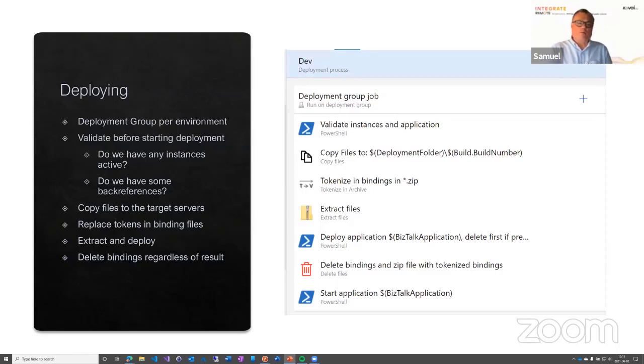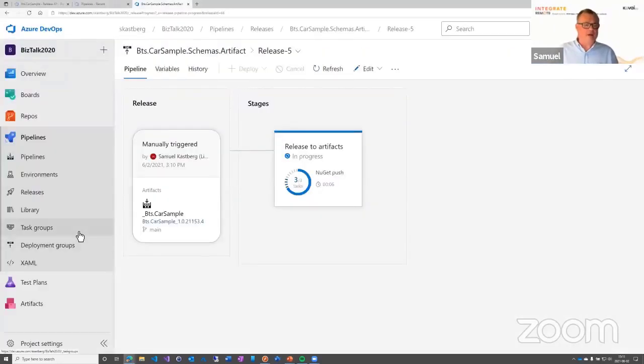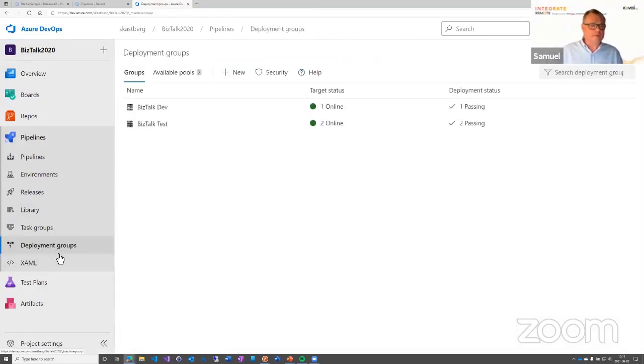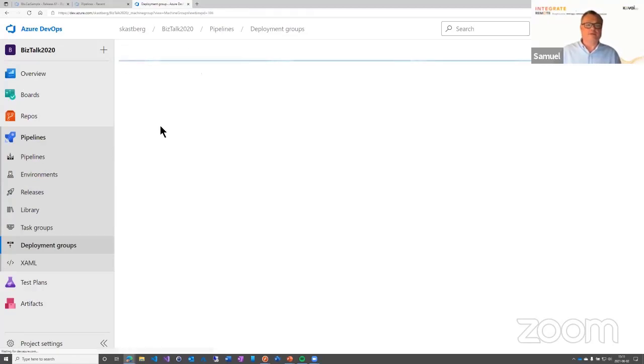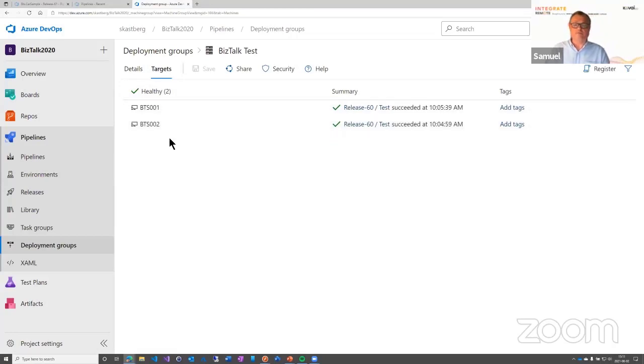So when deploying, I have created one deployment group for each environment. So a deployment group is, so to say, a collection of targets. So look here, and I have two deployment groups. I have the BizTalk Dev, and I see that I have one target there. And I have test where I have two servers, and we see what releases have been released on them.